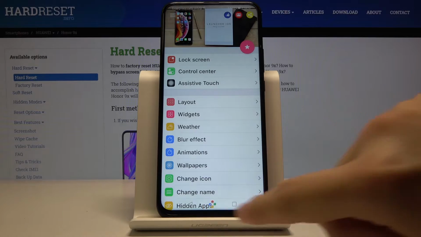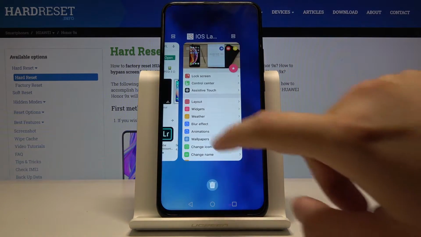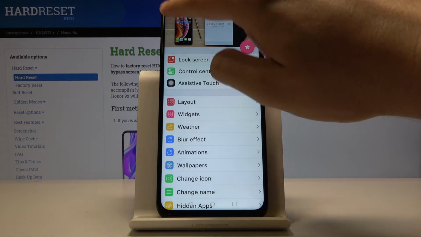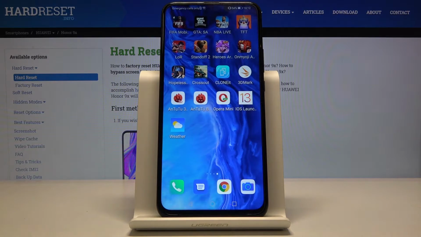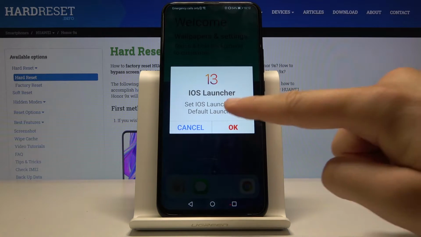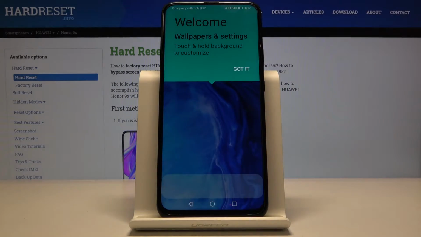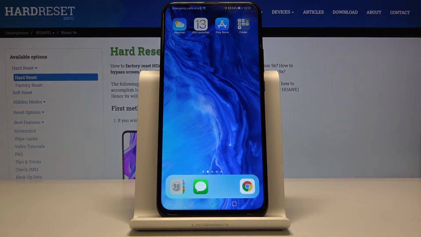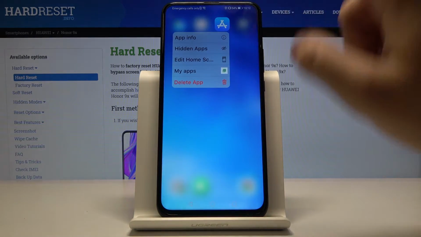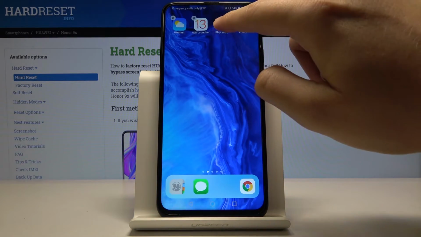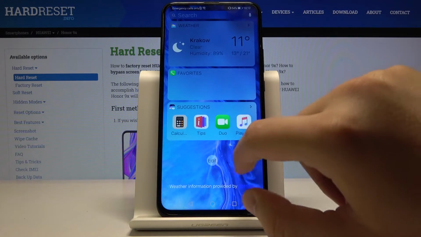And then just go back to the main screen, and as you can see it doesn't change, right? So we have to go back to our launcher, click here on the left upper corner, then tap on the reload launcher, click OK, and right now click OK once again. Right here select the iOS launcher, click on it, we got it, and as you can see here is our launcher. So for example, we can change this icon and add it here.